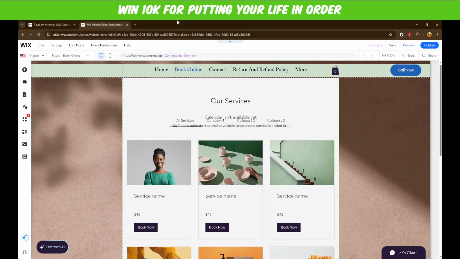First, you'll need to navigate to the Wix website editor. Now, if you haven't opened it yet, simply log into your Wix account and select the website you wish to edit. Once you're in the editor interface, you're set to begin customizing your pages.